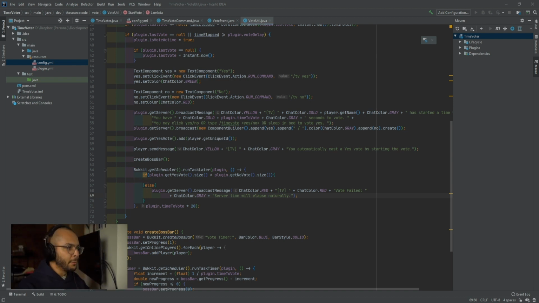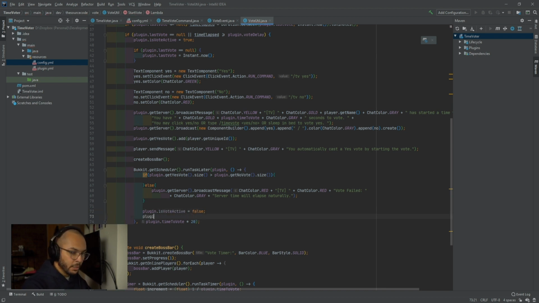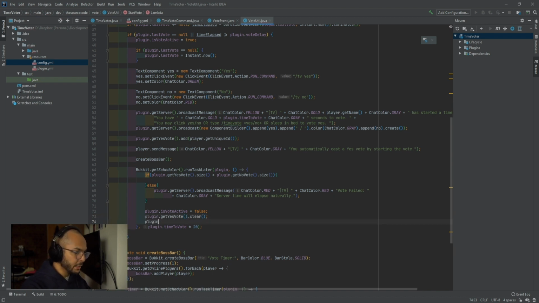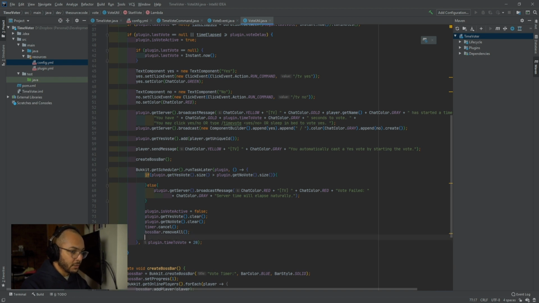And now you can do this however you want to. You can skip this message if you want, that's totally fine. Okay, so then let's go down here, and after everything is run, we'll set is vote active to false because the vote is no longer active. We're gonna get the yes vote and clear it, because for future votes we want it to be empty. We're gonna get the no vote and clear it. We're gonna get the timer, which was the boss bar, and cancel it. Then we're gonna remove everybody from the boss bar because we don't want anybody to have the boss bar anymore because the voting is over.